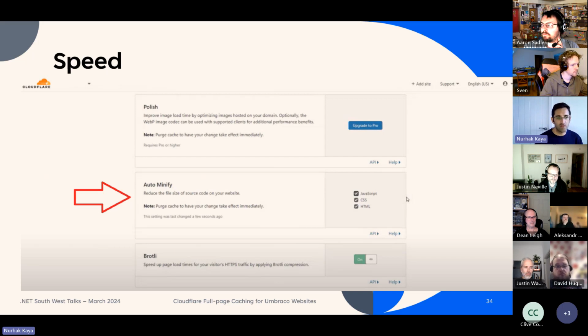You can reduce the file size of source code on your website by simply coming and checking all these checkboxes. And I've already mentioned Brotli, and I think you have that option out of the box for all products.